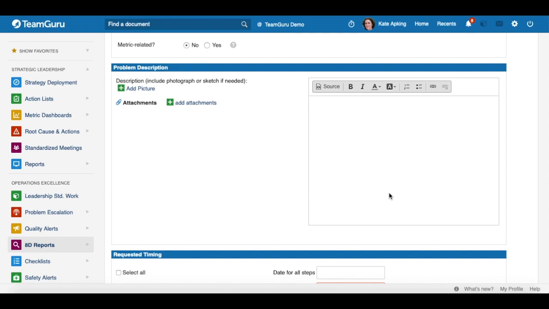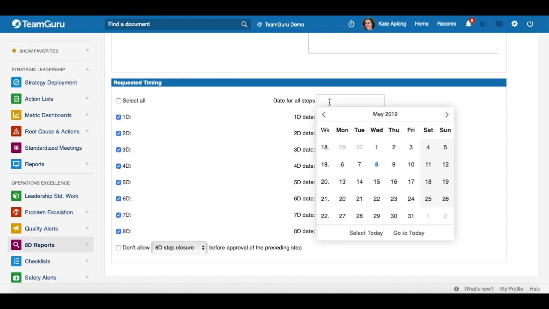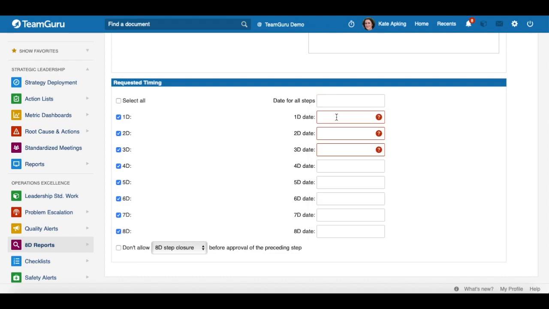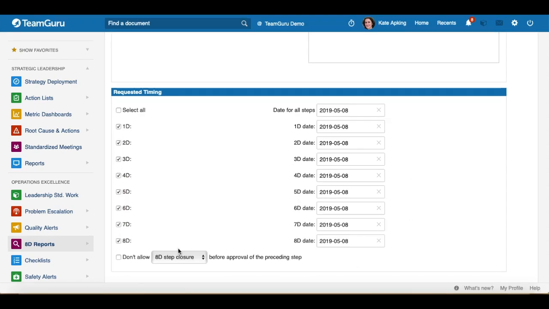And after you describe your problem, you are ready to set up requested timing for all of your steps. You can choose the same date for all of your steps at once, or you can decide that you will use a different date for each step. And here I would like to just mention quickly, we are planning a new feature in the future where you will be able to predefine these dates in your AD template. So then whenever you create a new AD report, these fields will be automatically completed.